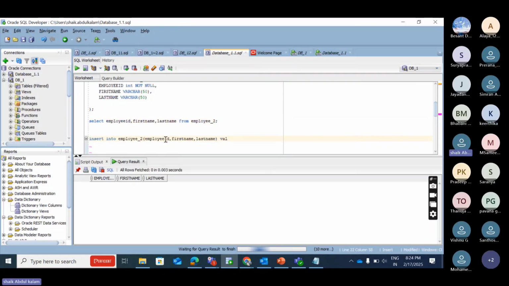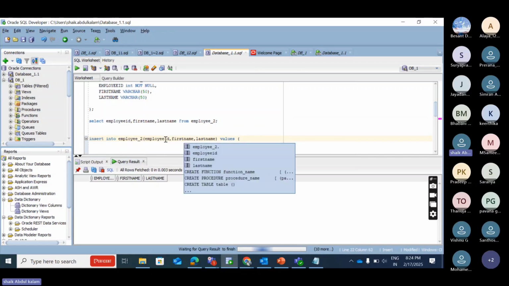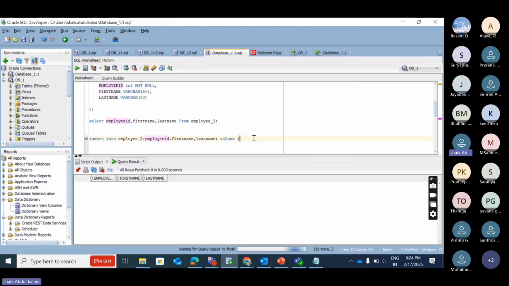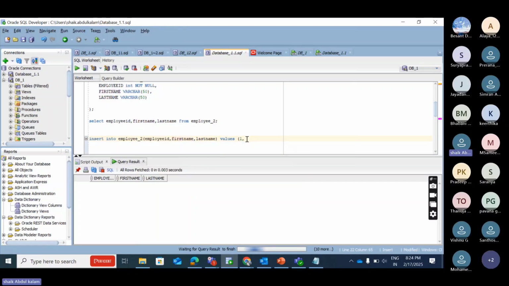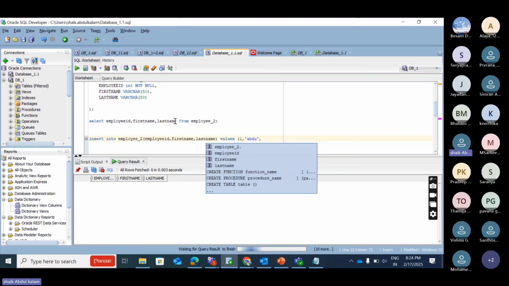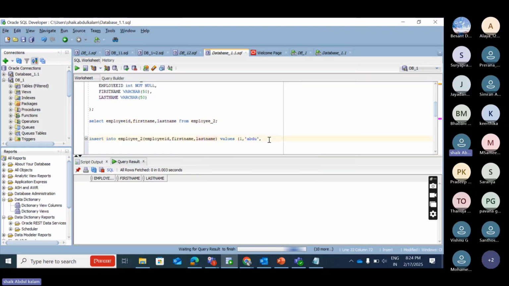Now, one constant I told you: values. Now provide employee ID, 1 I'll give. Now first name I'll give as Abdul, okay? Abdul. Look at this clearly. I want someone to ask a doubt regarding this. Last name I'll give as Kalam. Got it? Now what I'll do? I'll put one semicolon and I'll run this. What is the result here? One row inserted, but the result is not coming.